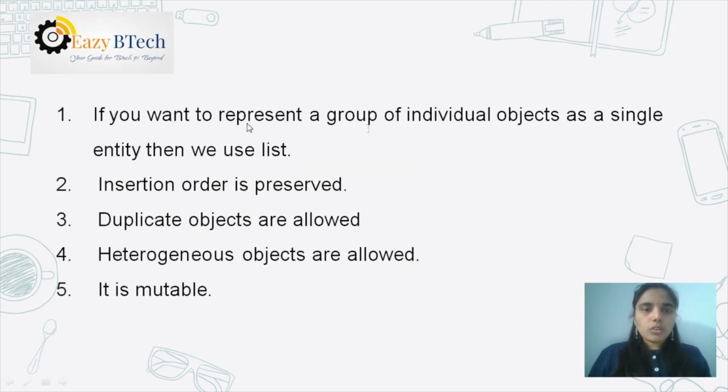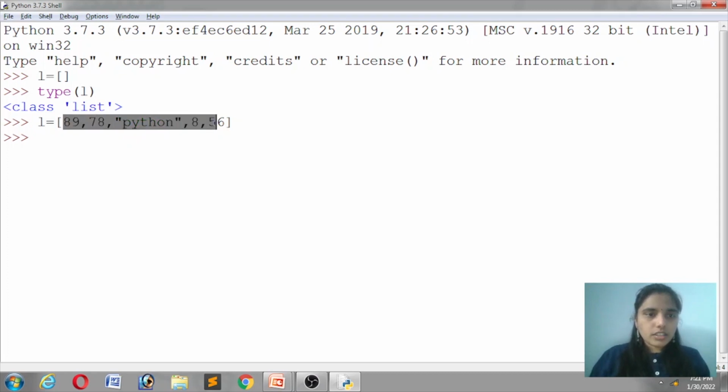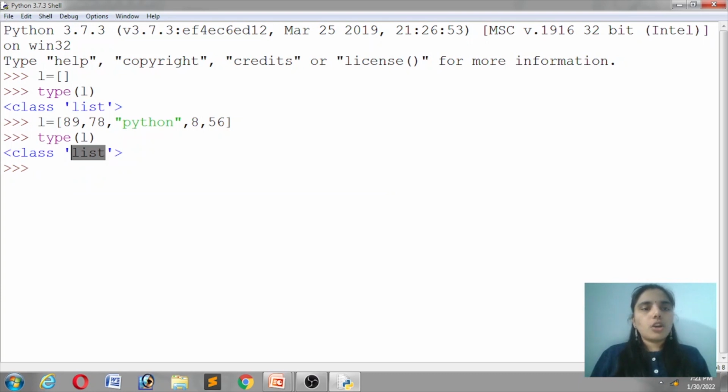If you want to represent a group of individual objects, individual means either 10, 20, minus 10, or Python, like this, individual objects with a comma separator. L is equal to a group of individual values. For example, I am taking 89, 78, Python, 856, like this with comma separator, is called a list. You can take any sequence, either a combination of data types, also heterogeneous data types. Type of L is nothing but list.